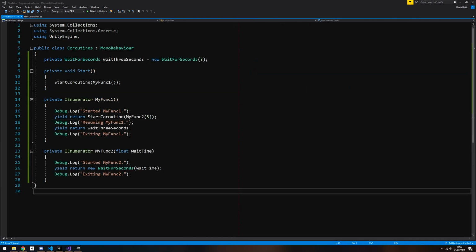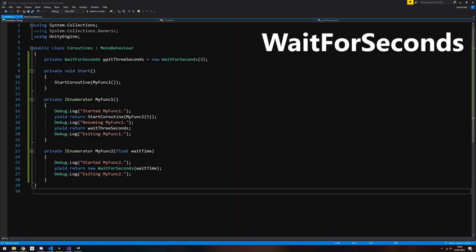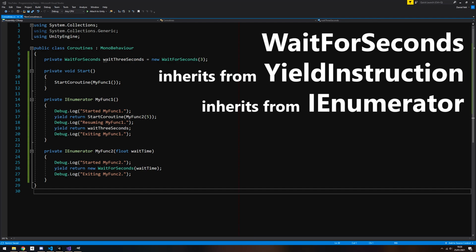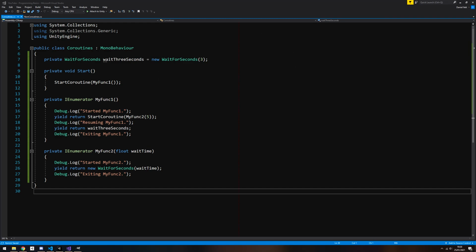It's possible to yield on one coroutine from within another. Classes such as WaitForSeconds inherit from a class called YieldInstruction, which itself inherits IEnumerator, the type of all the coroutines we've been writing. That's useful because we can yield on a call to StartCoroutine. In this code example, we'll also see it's possible to mix and match yield statements.